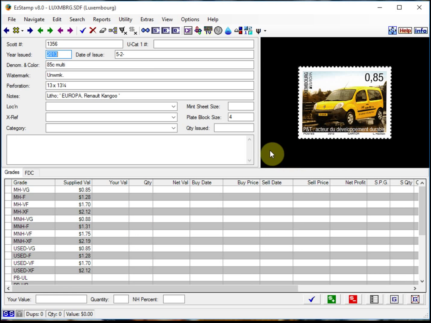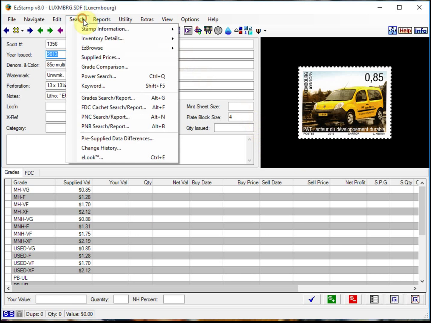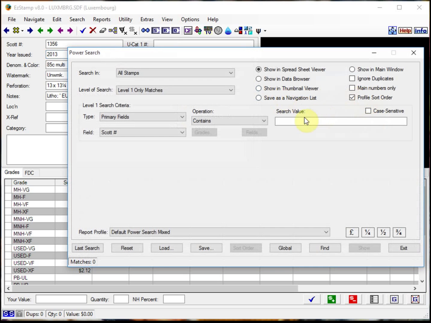And we'll do one more search. This time we'll search for postal vehicle. And with the power search, it doesn't have to be an exact match. You can just type in a good portion of it. I just typed in postal VEHI. It should find it. And there it is.